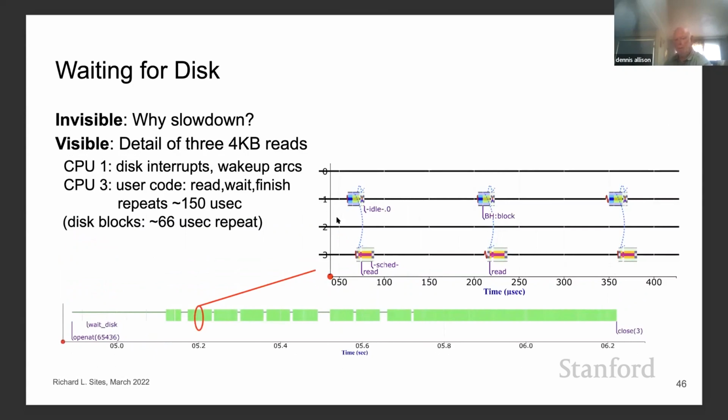And if we look at detail of those reads, what we see on a different CPU core is the interrupt handler for the disk, the hard interrupt handler, the soft interrupt handler. The soft interrupt handler wakes up our read. Our read happens in this little bit of user code. It does a read for the next 4K, and that blocks. That's the scheduler switching to the idle task. And then when we get the interrupt from the disk and wake this guy up again, this little bit here is finishing the read that started back here. And then the user code goes around the loop and starts another read that doesn't finish until way out here.